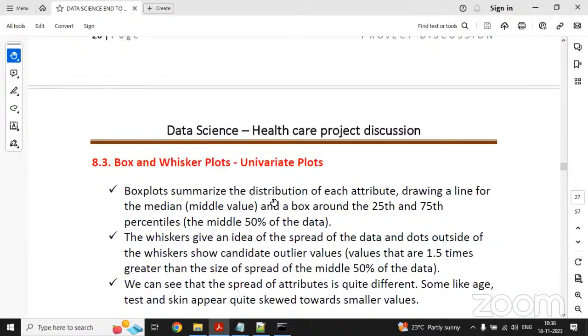Can you tell me how many attributes you would have? How many columns? Nine columns. Each column has how many values? 700 plus values. How many rows? 700 plus. How many columns? Nine columns. One more time, how many rows? 700. How many columns? Now it's the right time.